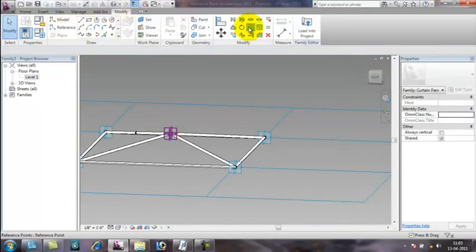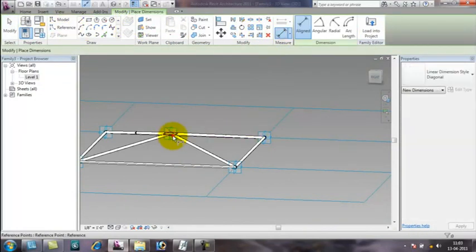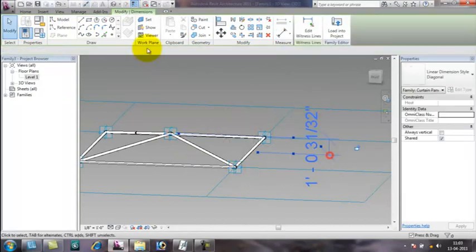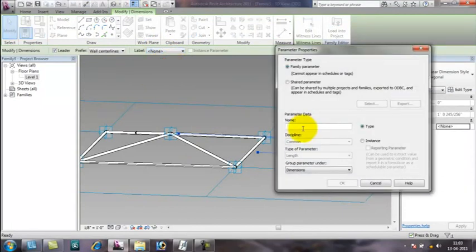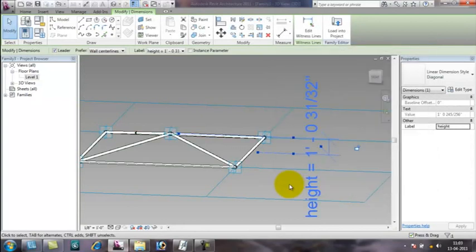Now let's set the work plane and put in a dimension between the two planes to set the height of the middle adaptive point, giving it a parameter of height of the type parameter and say OK.